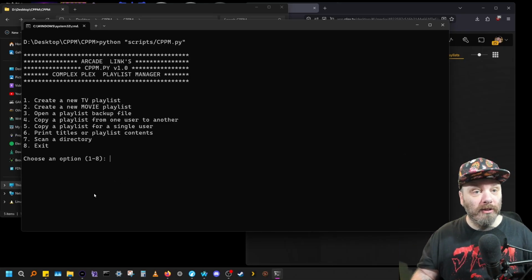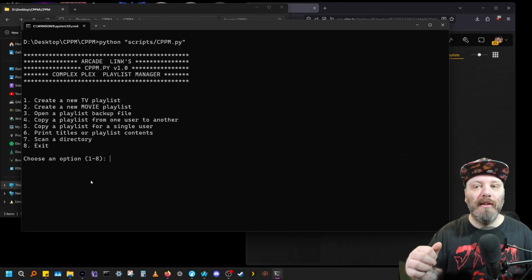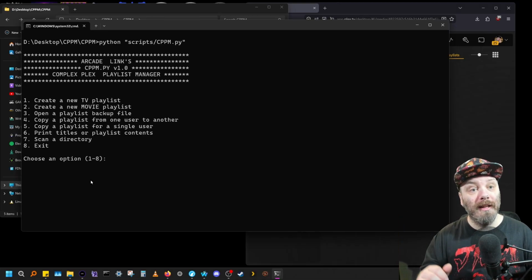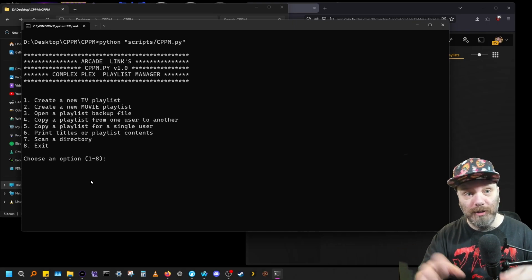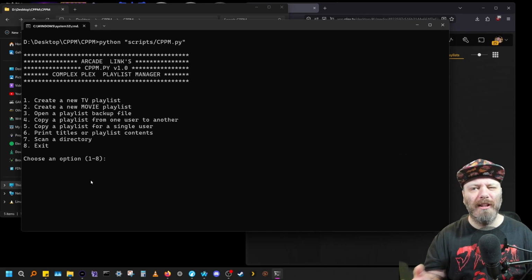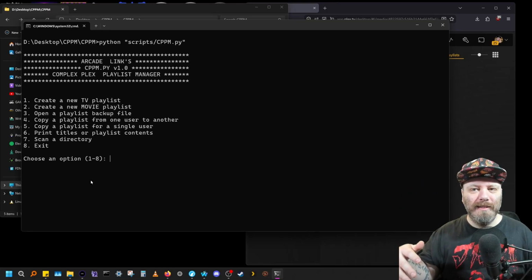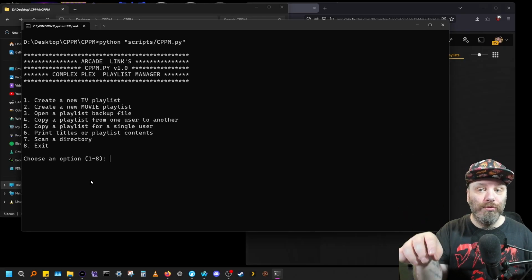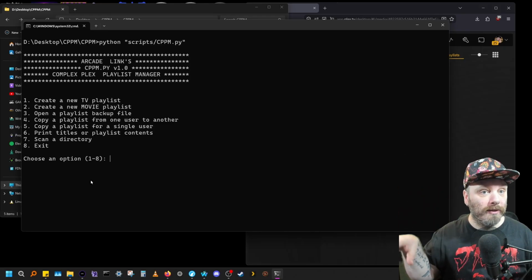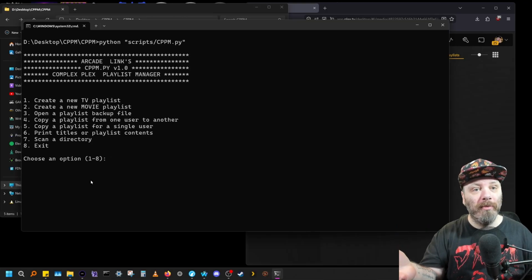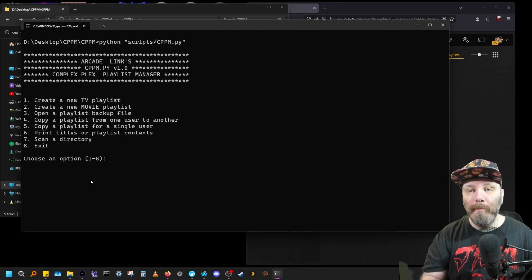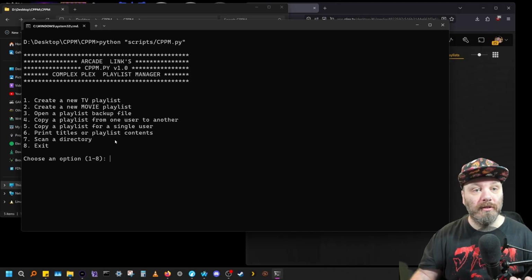You can print titles or playlist contents. This is mostly important for the movie playlist. With the TV playlist, it's really fun and easy to do searches and put everything together, but movies are a little bit less complicated. When I make a movie playlist, it usually inflates in size and it has no organization or anything. So what you can do is use this to print the playlist contents and then import it into a new movie playlist and deal with the organization in the script. And then the seventh one is to scan a directory.